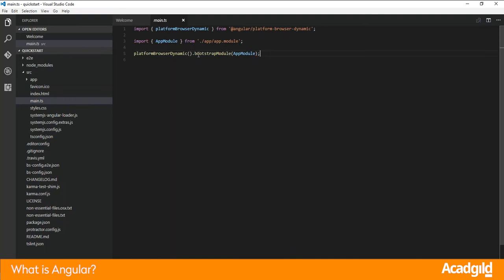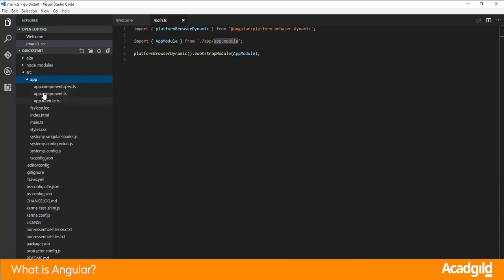The method defined by the platform browser dynamic, called bootstrapModule, takes an input called AppModule. This class, called AppModule, is defined in a file called app.module.ts. Let's get back to the app folder, and you should see a file called app.module.ts.